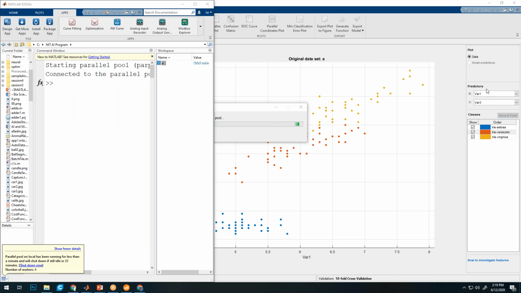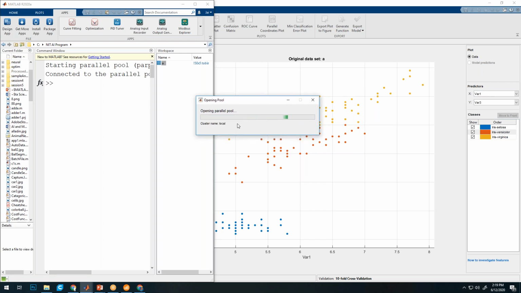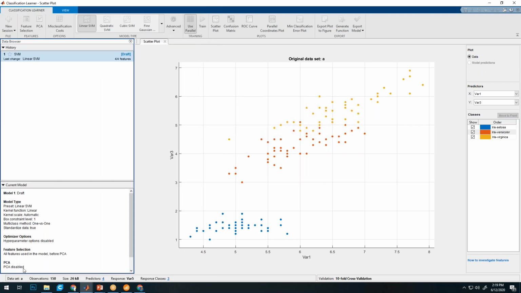Okay, so parallel pool on local system has been running for less than a minute, and it will shut down if still idle in 30 minutes. Okay, number of workers 4, fine. So I think now as the parallel pool has been started, soon it will give us the output also. Yeah, now we can see in the bottom corner the sign changes into green. It means that the parallel pool has been started. And now we can see here the training is also starting.